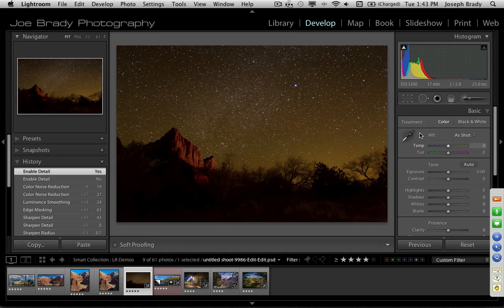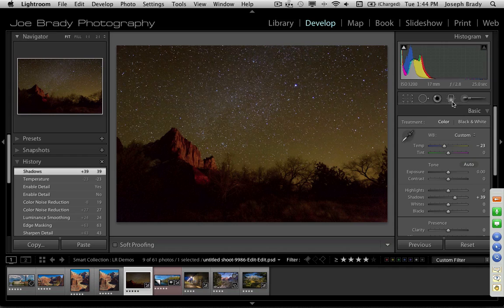And I want to make the sky a little less yellow, even though there was a glow from a distant town off in the distance. I want to make it a little bit bluer to kind of more simulate how I viewed the sky. And I think maybe to add a little more drama, I'm going to open up the shadows a bit to open up that foreground. And then I'm going to use the graduated filter tool to adjust the color individually.